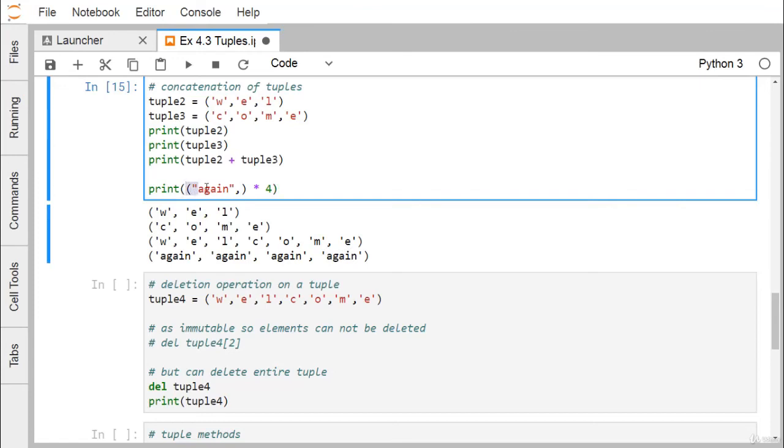Now here we have this particular tuple, and I'm just multiplying it by 4. That means 4 times this particular string will be there again, and that will produce one tuple. So there is a syntax of writing.